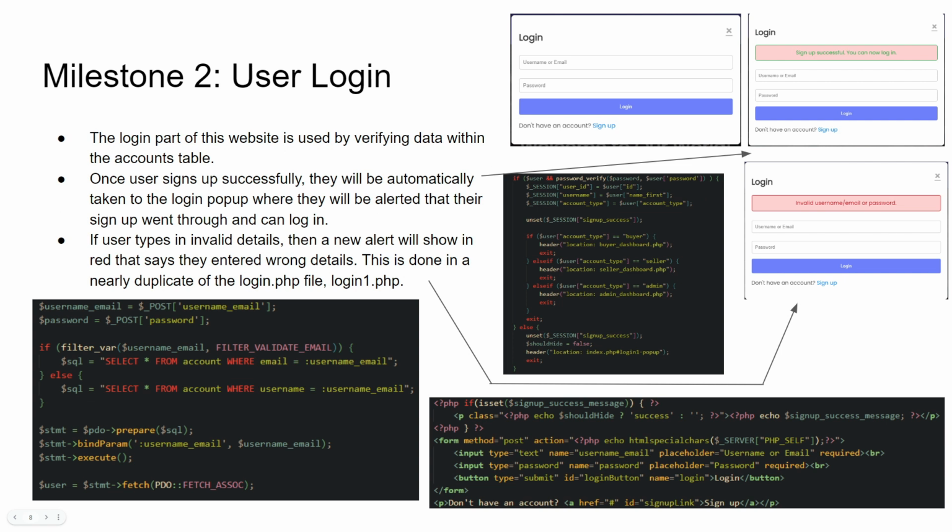So the next milestone is the user login. The login part of the website works by verifying data within the accounts table. Once the user signs up successfully, they'll be automatically taken to the login pop-up where they'll be alerted that their sign up went through. You can see where the arrow is pointing. It says sign up successful, you can log in, in green. That means you can continue to log in.